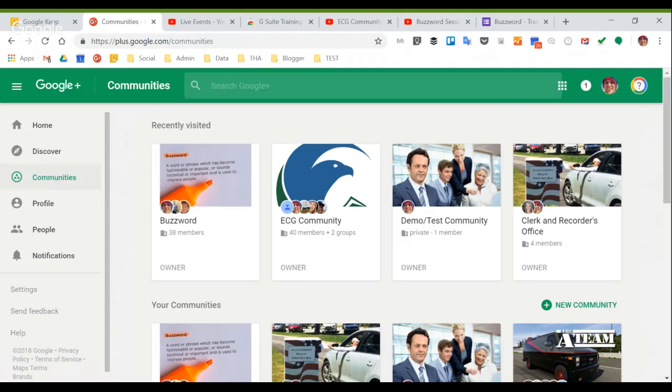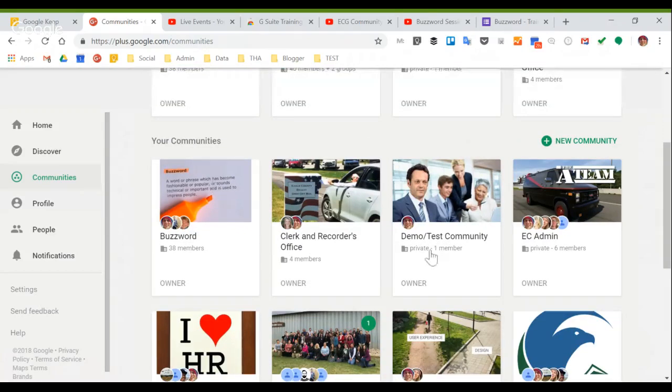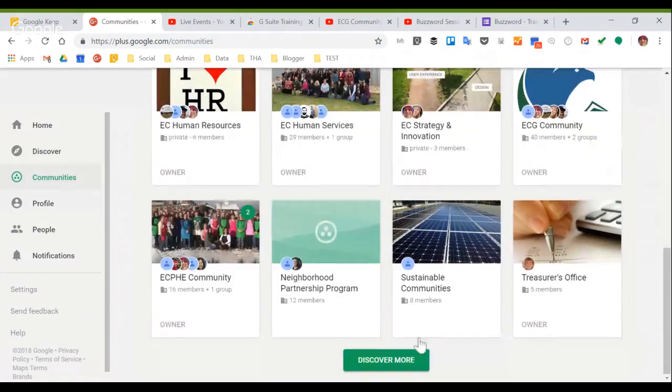Today, we'll be focused on just a couple of them, the ECG community, the Buzzword community, and then I'll use the demo or test community with some of the Vince Vaughn stock images. And I'll talk about that later. But you will see recently visited, and then you'll see your communities. These are ones that you have either joined or are part of. At the bottom, you can click on Discover More, and that will bring up a list of available communities.